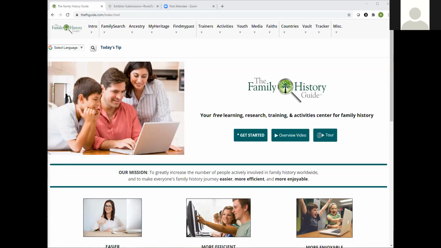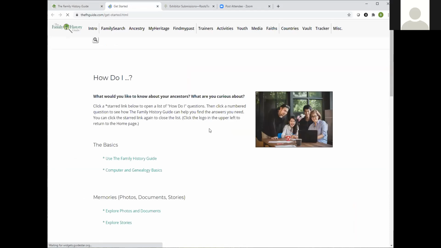All right, let's go to the next part, the Get Started page. So I'll click this button on the left. For those wanting to get started with family history, this is a great page to go to. And if you're introducing someone else to family history, this is a place that you'll want to visit. This page is driven by questions and answers. So how do I do this, or whatever? What are you curious about?